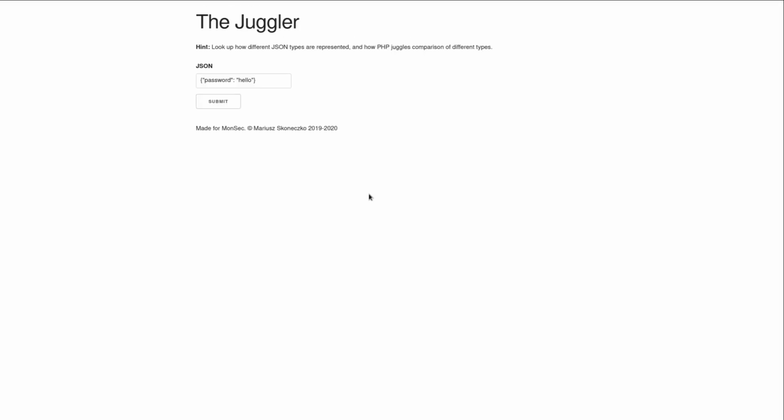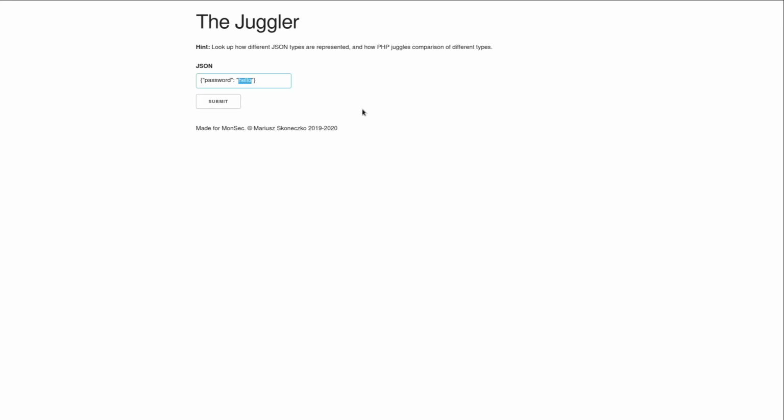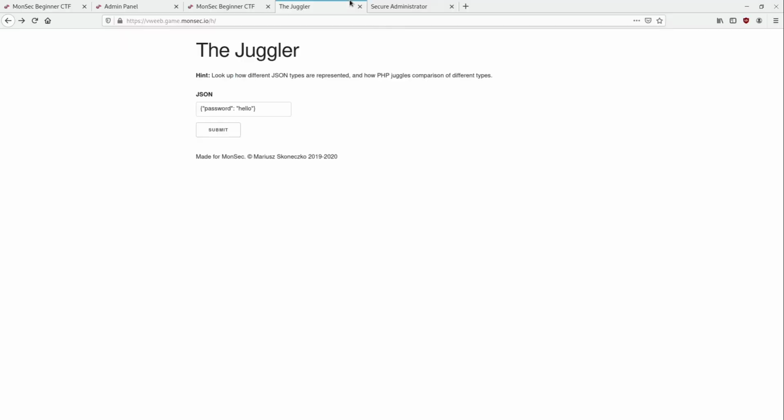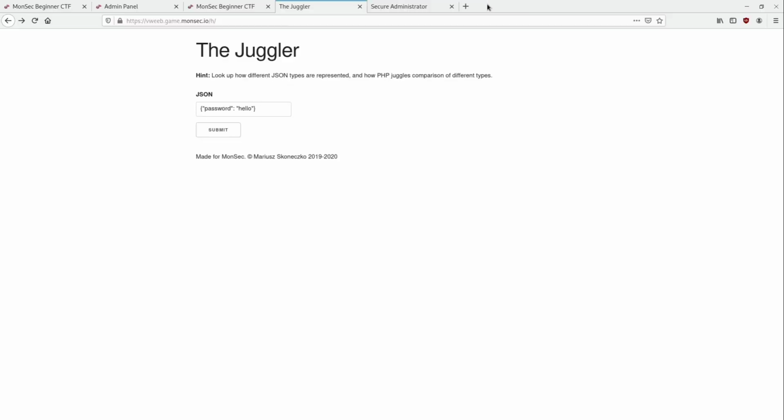So, the juggler. How PHP juggles comparison of different types, right? So if we send some password, it says wrong password. And now you can try and brute force it, but no, please don't try to brute force it, because you're probably never going to get it before the heat death of the universe, and it's going to be bad for our infrastructure, so please don't. The password, you need to send some sort of specially crafted JSON such that it compares correctly.